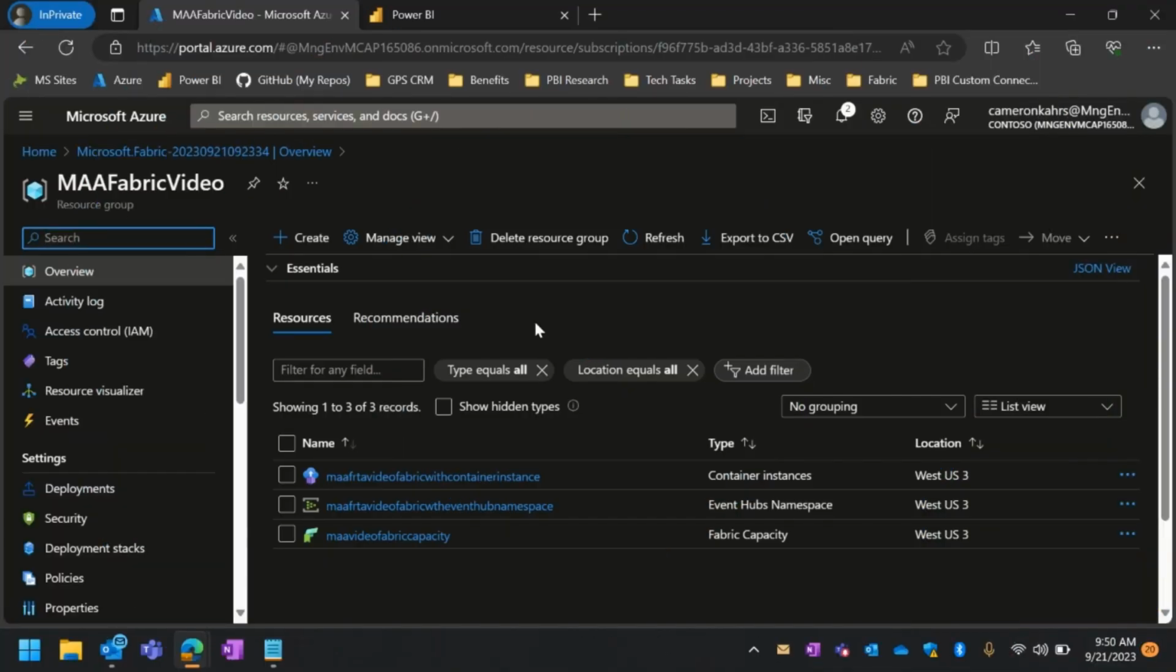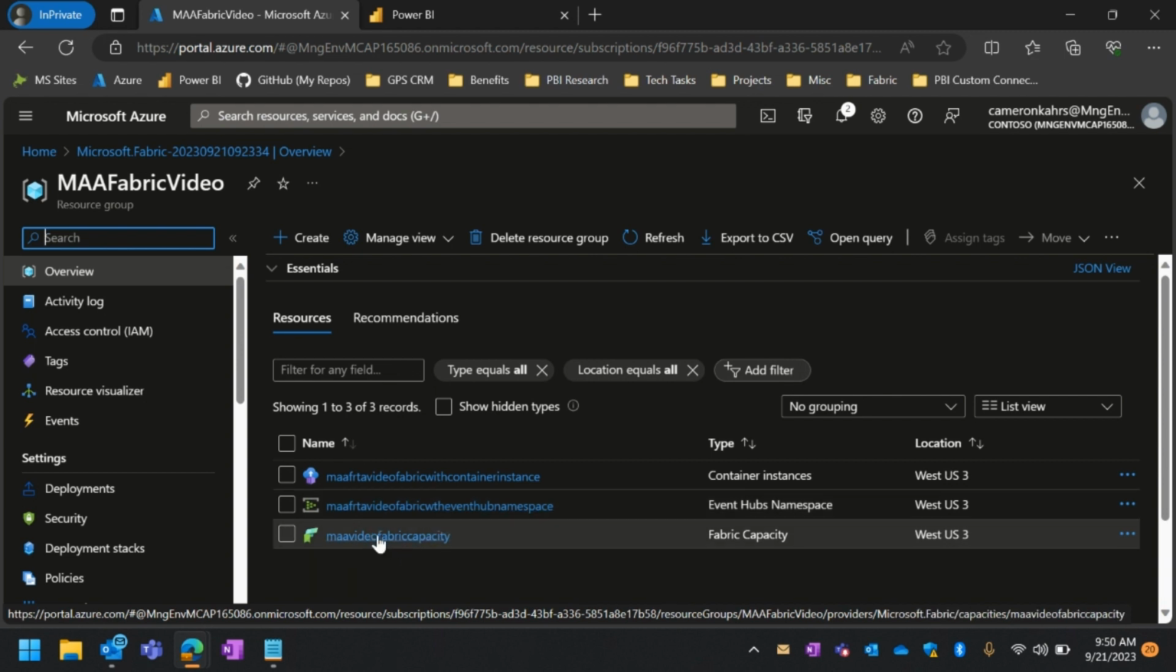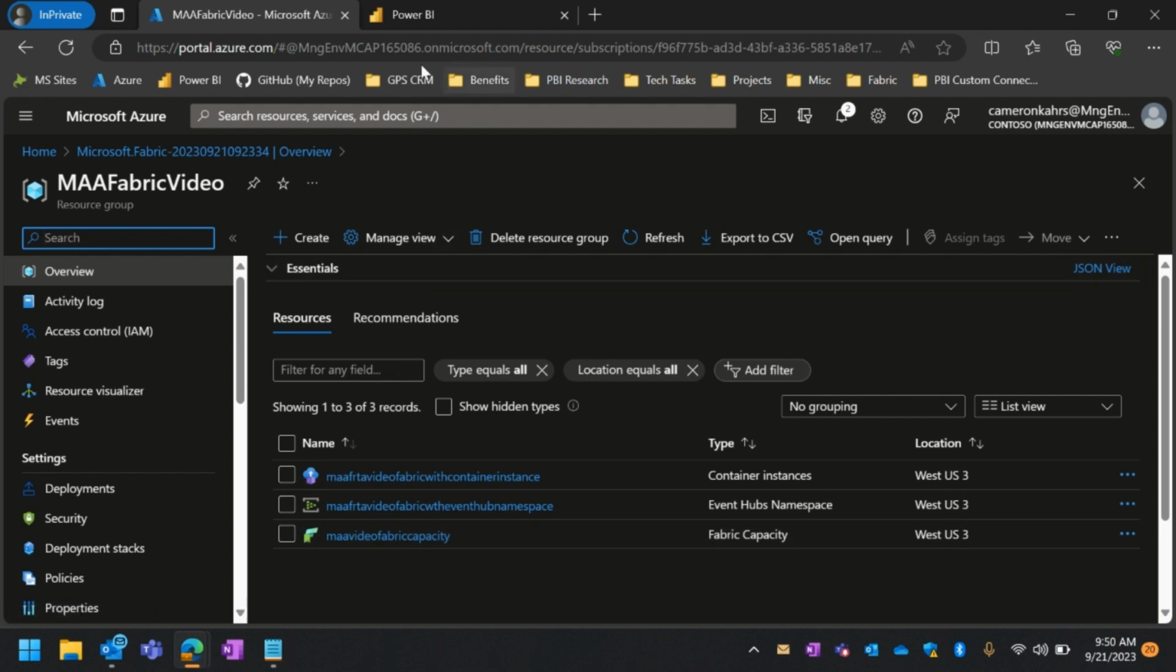All right, for this demo today, I've got an event hub that is going to be streaming some data to our Fabric instance. It's basically just fake stock market data, and we're going to take a look at that. So what I've done here is I have a container instance running a Docker container, generating that fake data, feeding that into this event hub, and then I've gone ahead and created a Fabric capacity to run this all in. So let's jump over to Power BI.